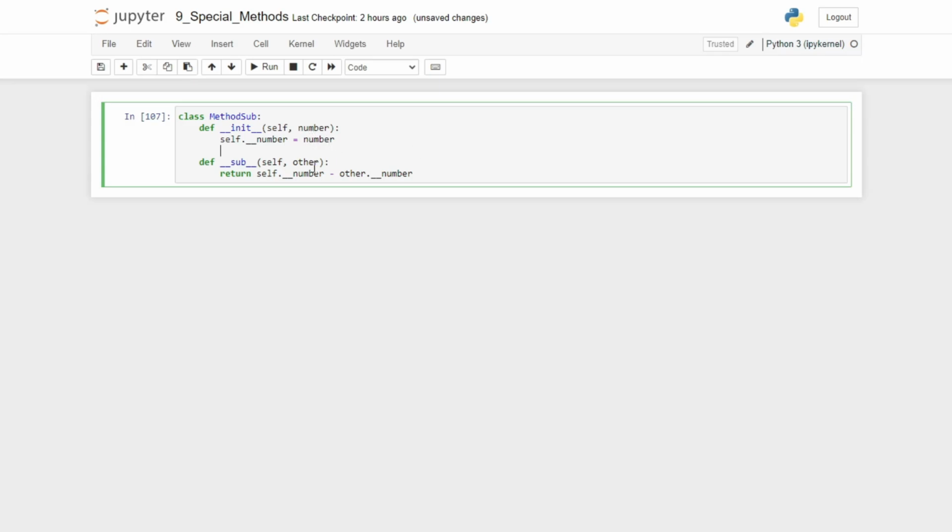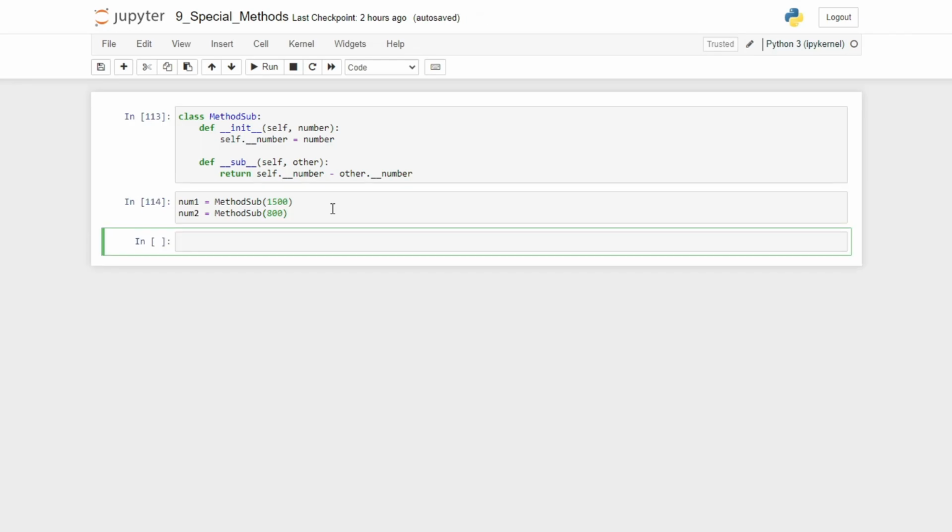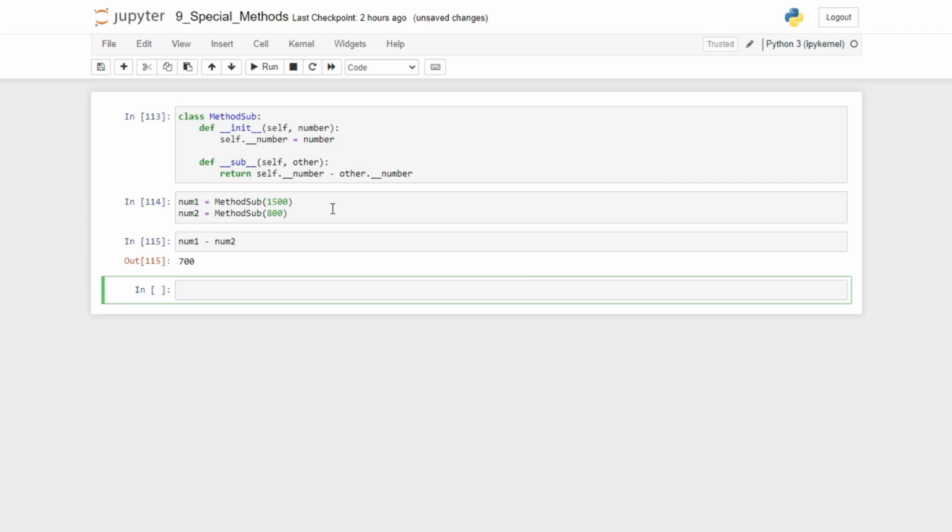So here we have a new class, Sub, with a special __sub__ method, and it requires an input argument, other. So any number we pass to it will be calculated by subtracting that number from the object number. Now if we execute this class and create objects from that class, num1 and num2, now let's try to subtract num2 from num1. Then Python will return the difference of the two values correctly.